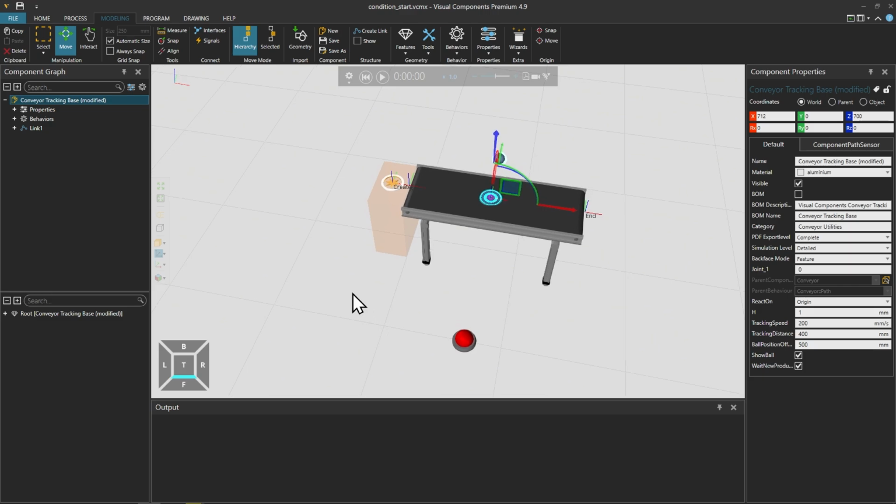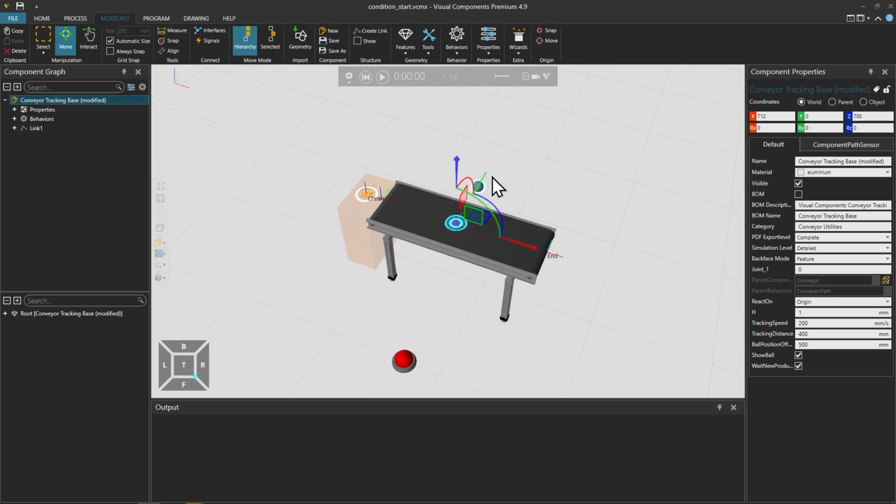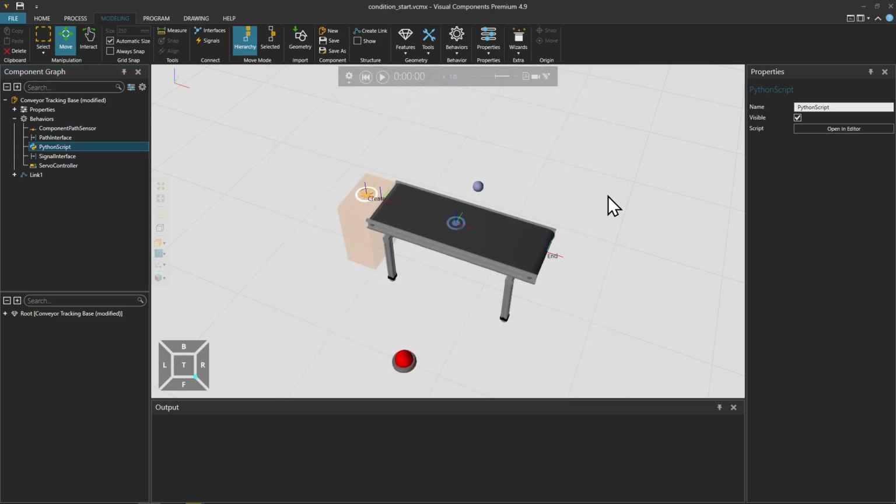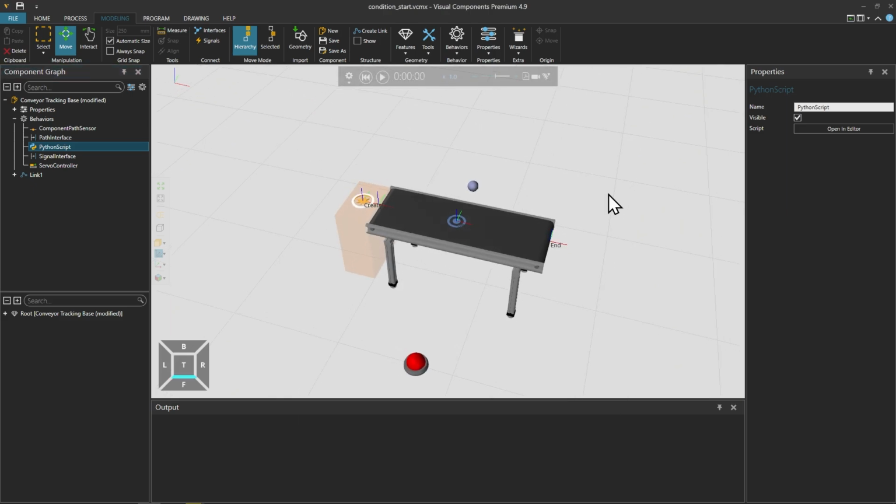In order to do that, we have brought in 4 different components to the 3D world. One is a feeder, one is a conveyor, one is an LED light indicator, and one is a modified conveyor tracking base. In our case, this tracking base doesn't actually work because we removed all of its signals and also emptied out its Python script. The idea is to generate a simplified conveyor tracking base in the later stages of this tutorial.